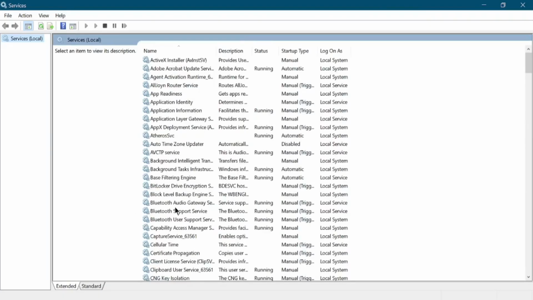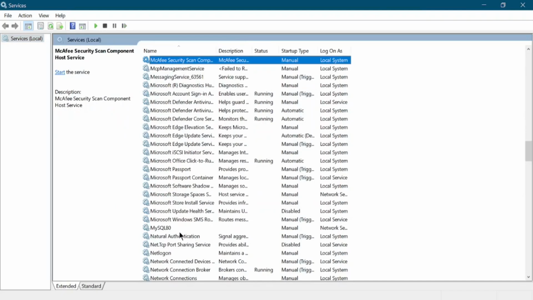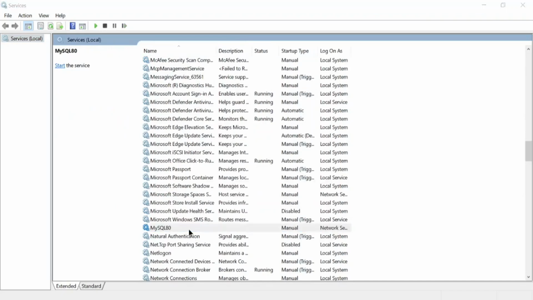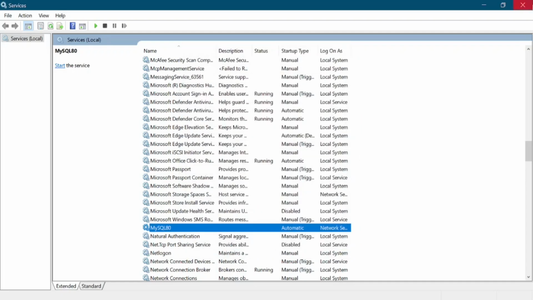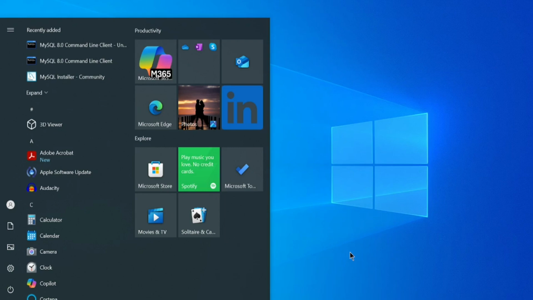Scroll down and find MySQL 8.0 in the list. Double-click on it. In the Startup Type dropdown, select Automatic. Then click OK. That's it. MySQL is now installed and configured to run automatically every time you start your system.